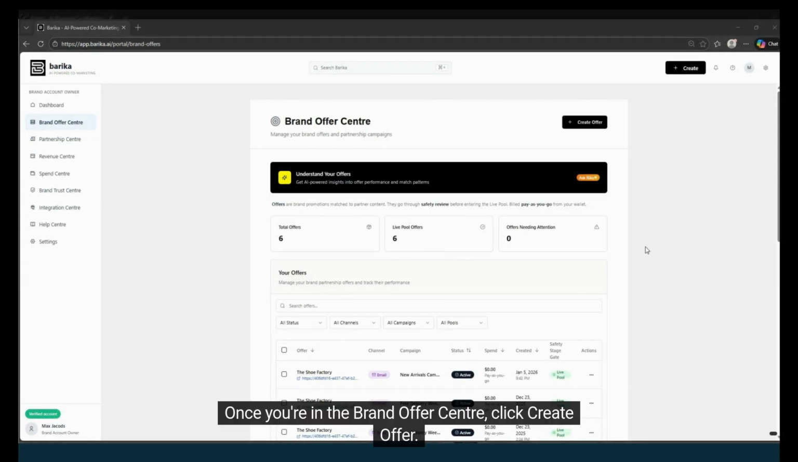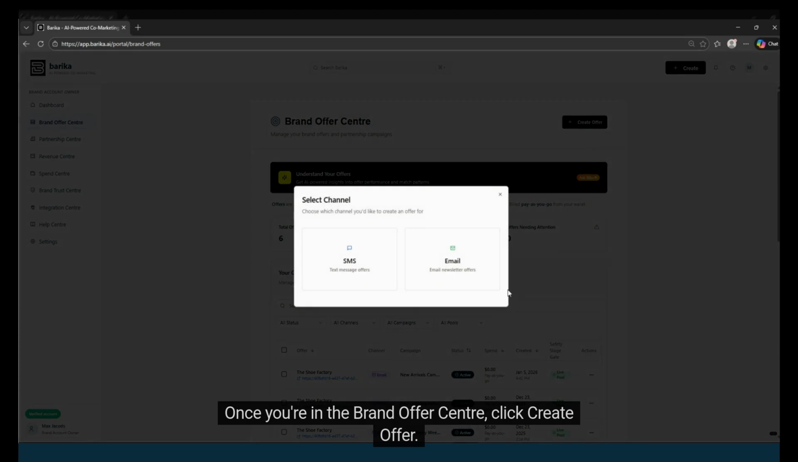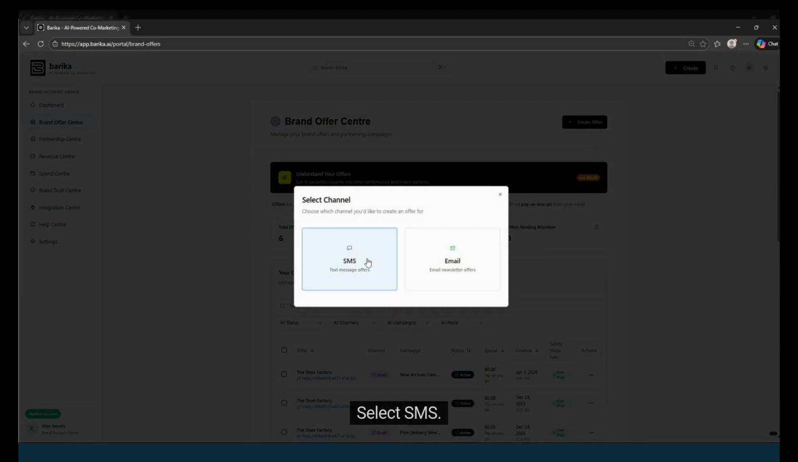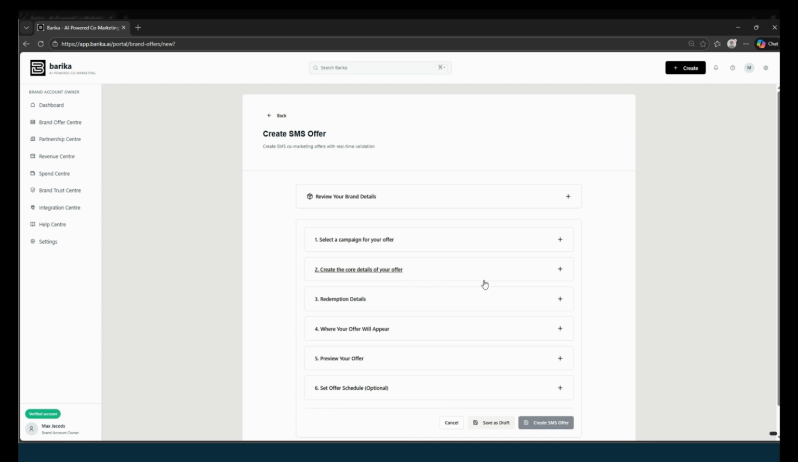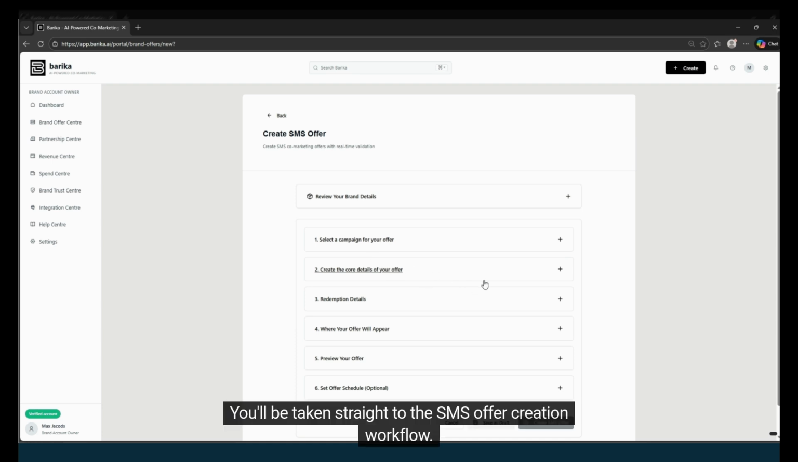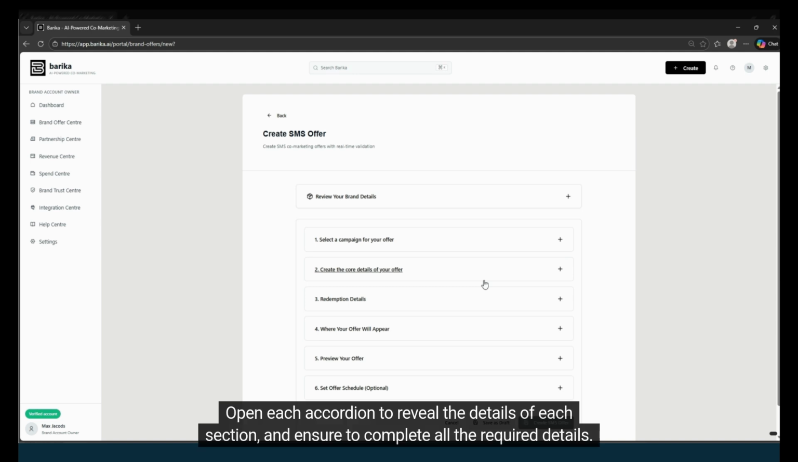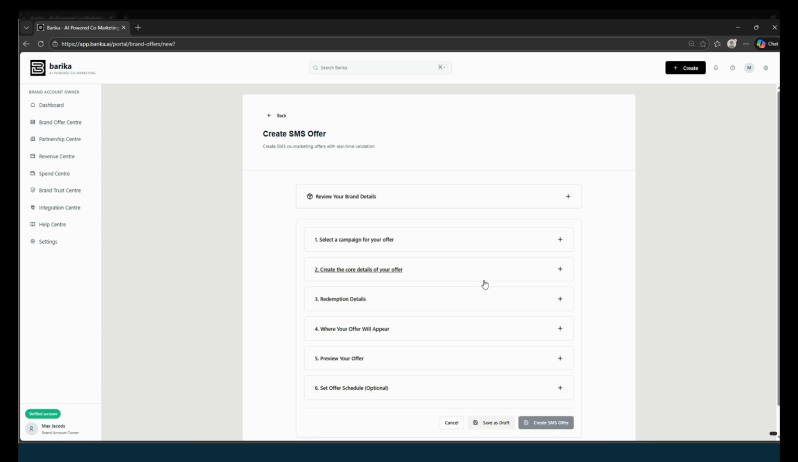Once you're in the Brand Offer Center, click Create Offer. A pop-up will ask you to choose the messaging channel for your offer. Select SMS. You'll be taken straight to the SMS offer creation workflow. Open each accordion to reveal the details of each section and ensure to complete all the required details.